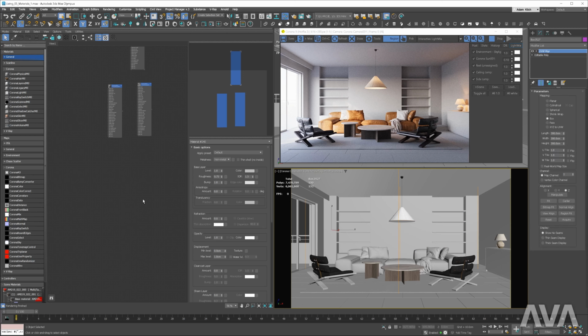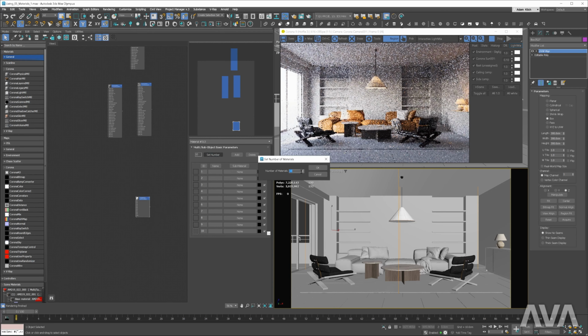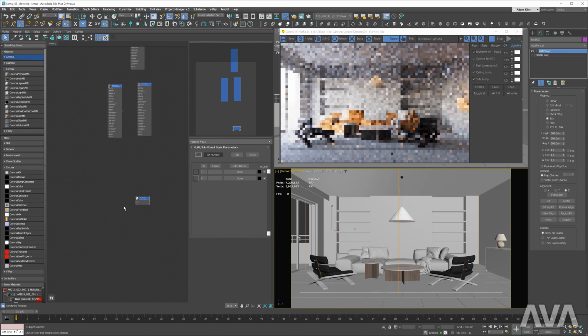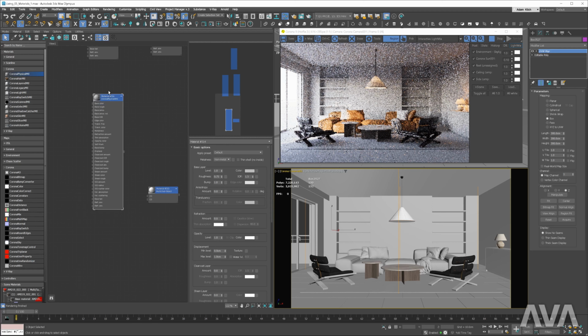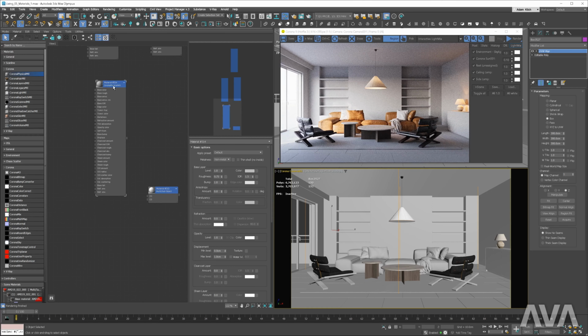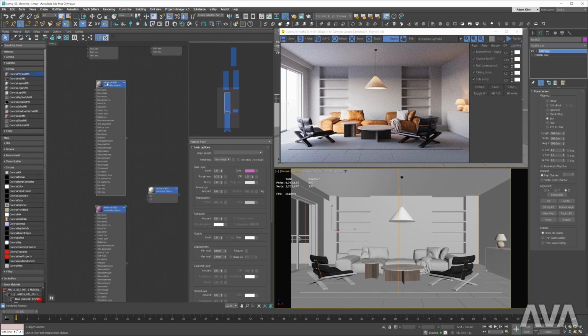In this case, let's create a multi-sub-object material and set the number of materials to 2. Next, let's create two Corona materials and plug them into these slots. Differentiate the colors so we can see how it works. Apply the material to the objects.